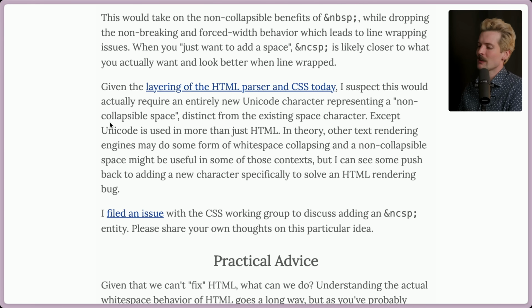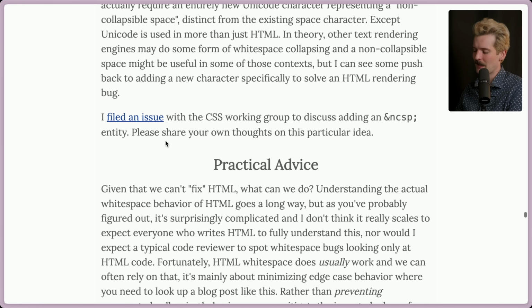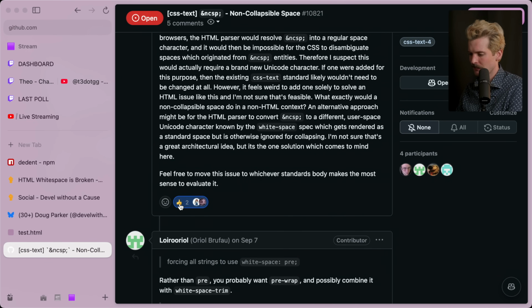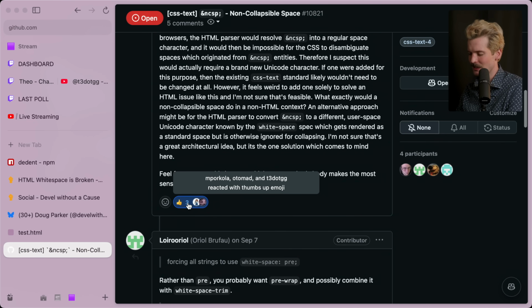The fact that we might have to make changes to Unicode because HTML sucks is really funny. Apparently, the author filed an issue with the CSS working group to discuss adding this directly. I'm going to go hit the upvote button on this. I'm the third person to like this issue.